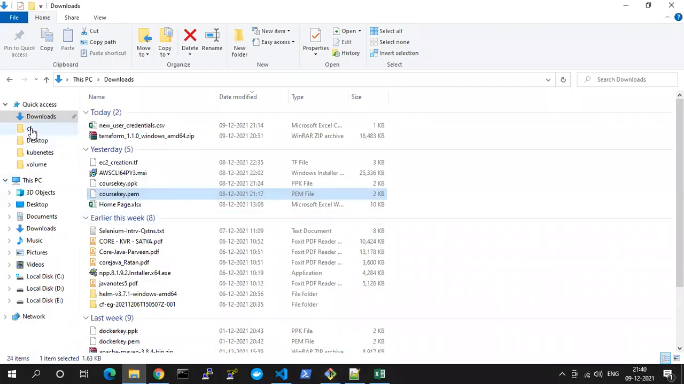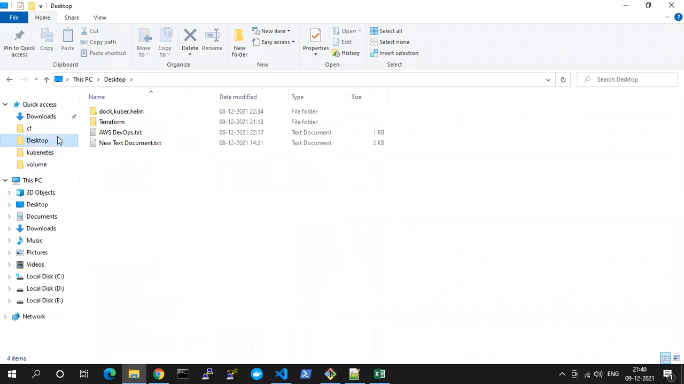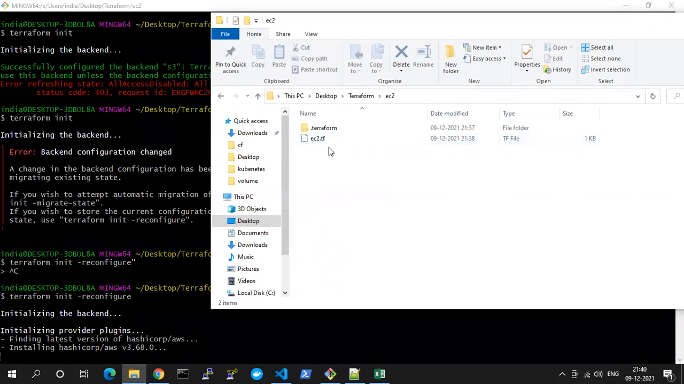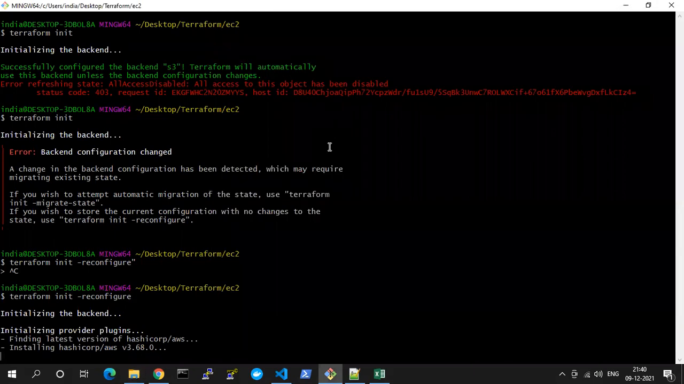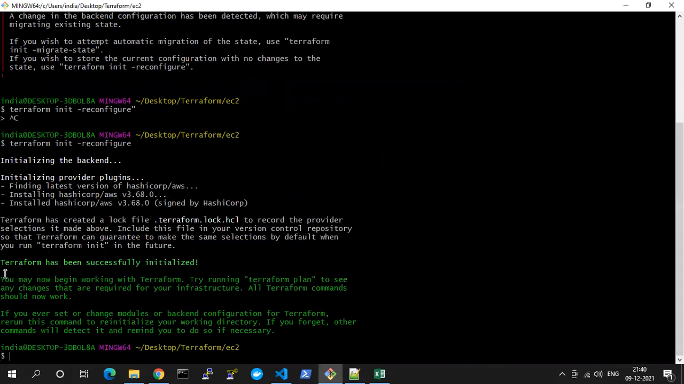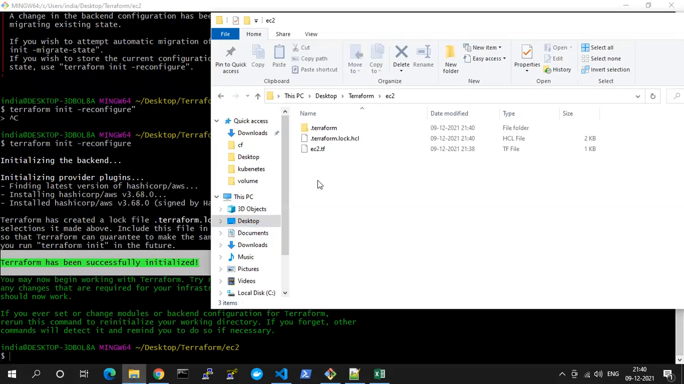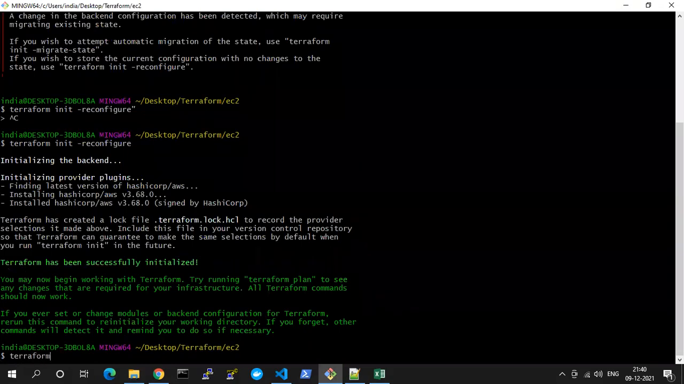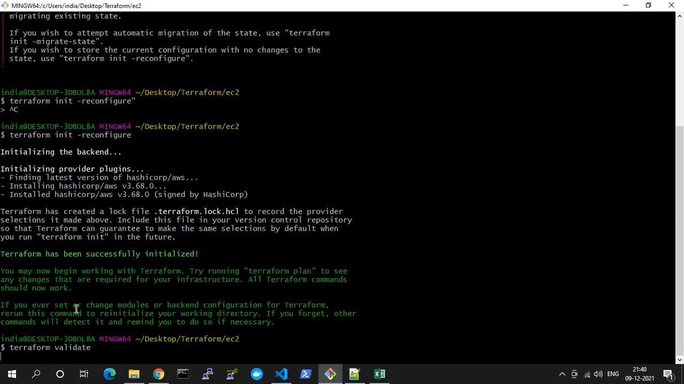This will create some files. Some files will be generated in the background. Now Terraform has been successfully initialized. Next, we need to do terraform validate. It will validate the template.